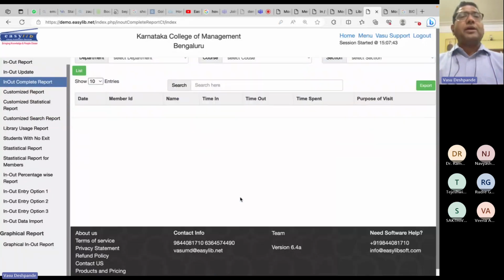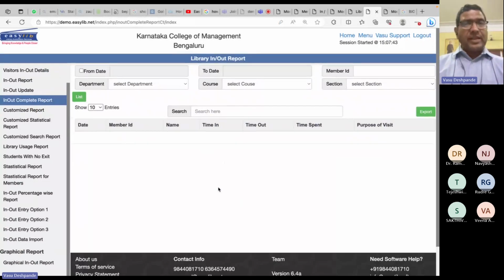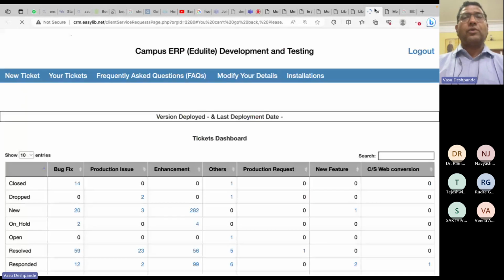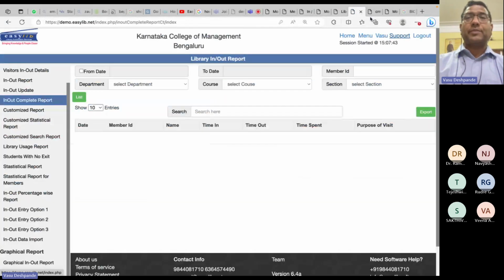Just while on this, if you think that some more things are required, say for example, if you think adding profile as one of the selection criteria is going to help, very easy. You can simply go over here. You might have done this. Go to ticketing system, the CRM system. Here you put in out complete report. This was the report, right? What is it called? In out complete report.